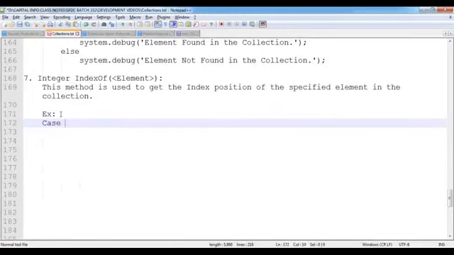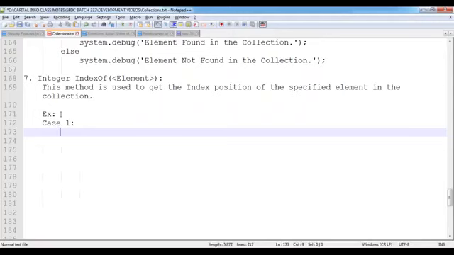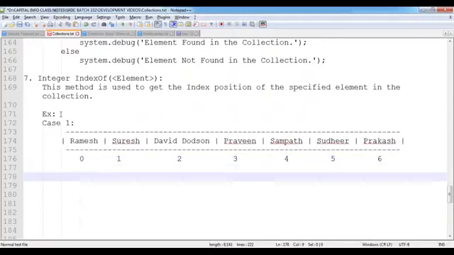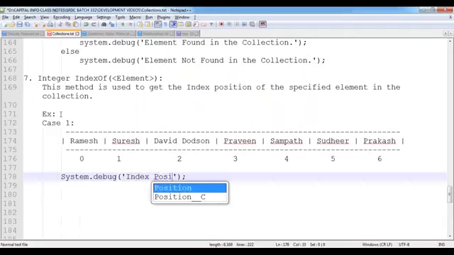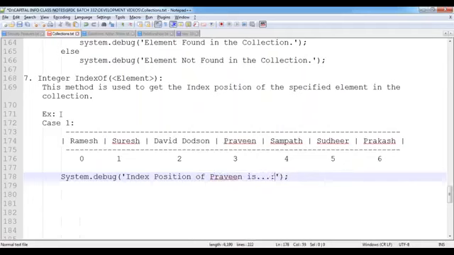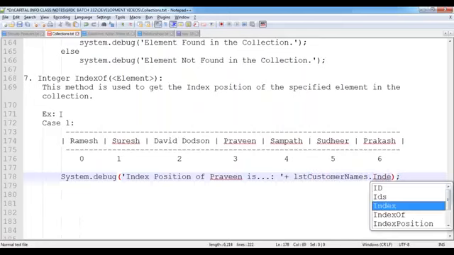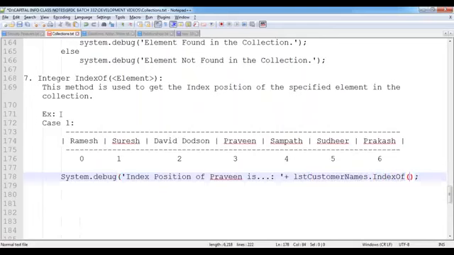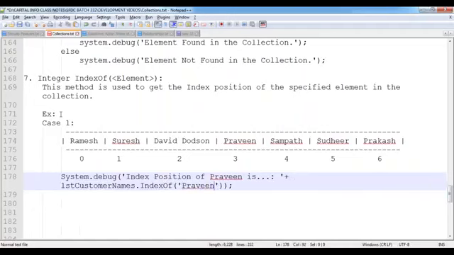Case 1. Now tell me what is the index position of the element Praveen. System.debug('index position is', lstCustomersNames.indexOf('Praveen')).